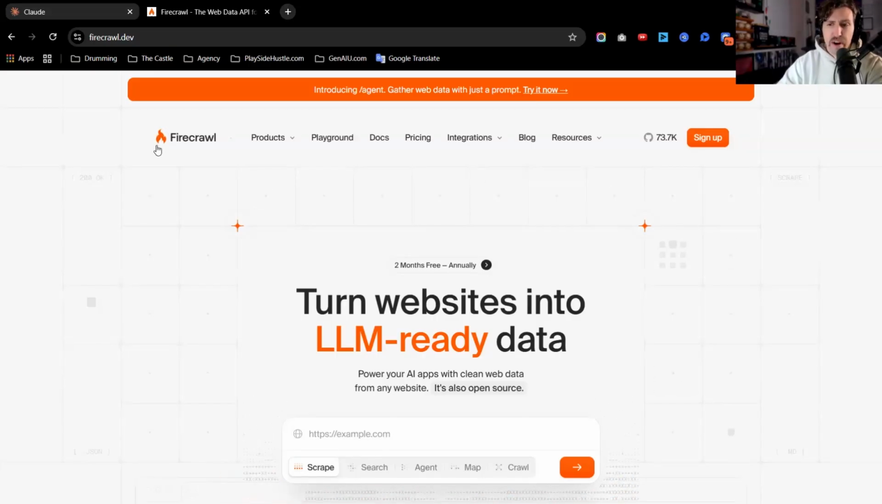If you're not familiar with Firecrawl, head on over to firecrawl.dev, check out their website. It's pretty self-explanatory. You can turn websites into LLM-ready data. You can power apps with Firecrawl from any website. It's open source. It can do a whole lot. And you can connect it directly inside of your Claude account to give entirely new superpowers to Claude's capabilities of searching and finding actual data that you're looking for using Firecrawl. I'm going to show you how right now.